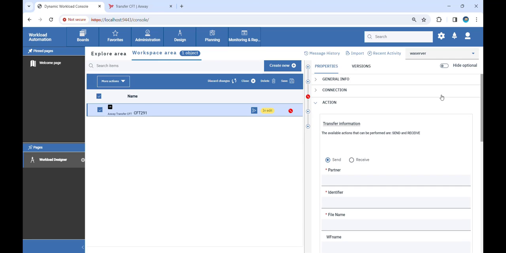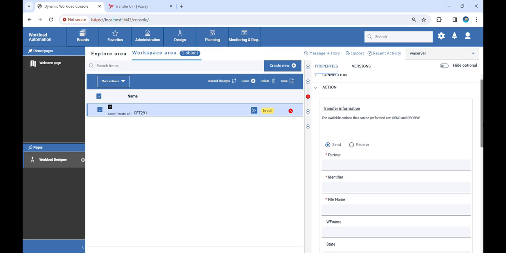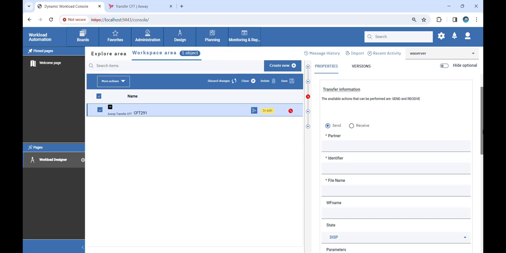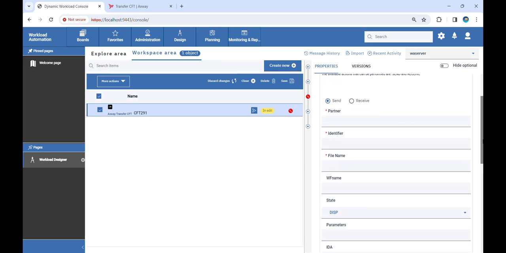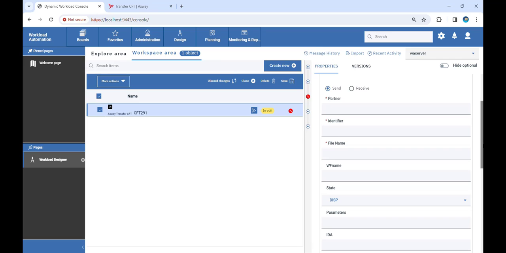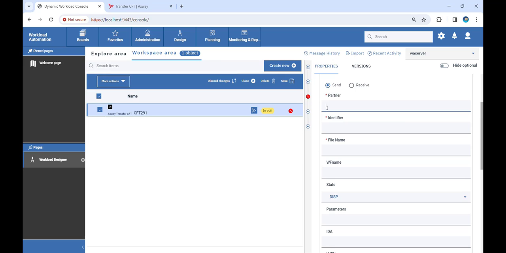Now action part. Here we have two actions. One is send, another one is receive. First we are going to perform send operation. How to send a file. Here also we need to provide all the mandatory information. Here partner, I am going to take it as Paris.